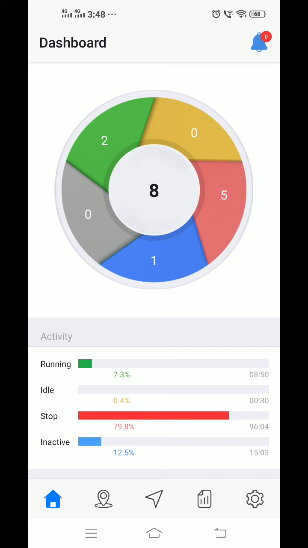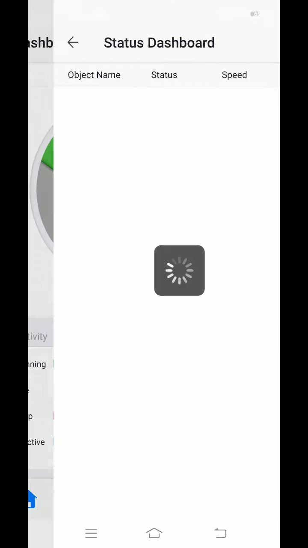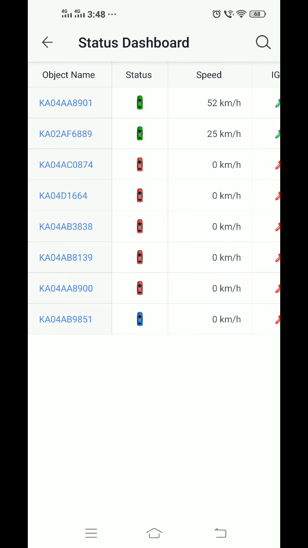So let me come to the top. So we have 8 number of vehicles. If you click on that, it will showcase all the 8 vehicles' status dashboard. So out of 8, 2 are running and 4 vehicles have been stopped.